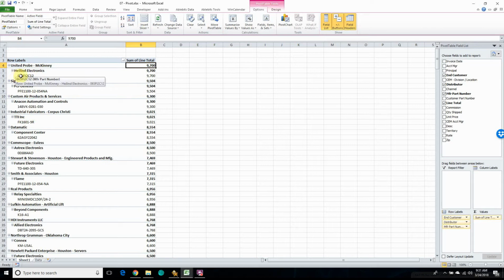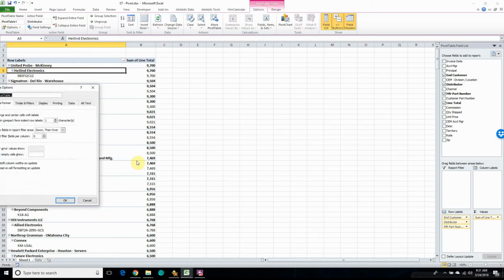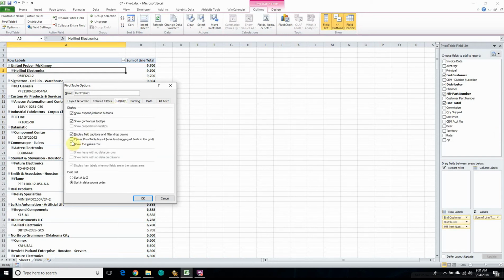So again, one of the first housekeeping things that I always do is I go in here, I'm going to right click, I'm going to choose Pivot Table Options, and I will select here under Display Classic Pivot Table View.